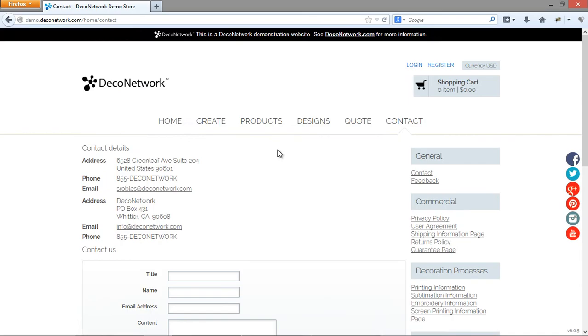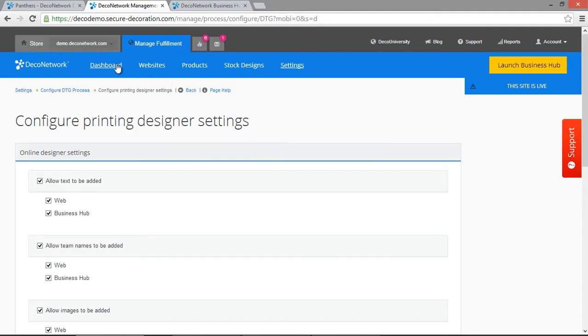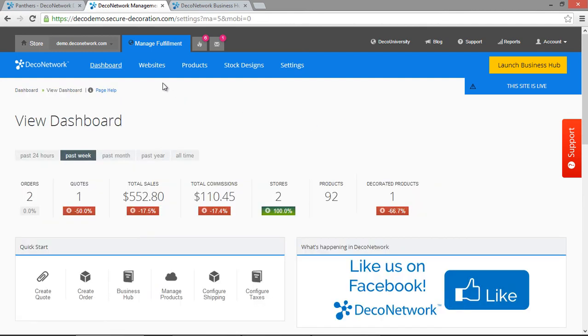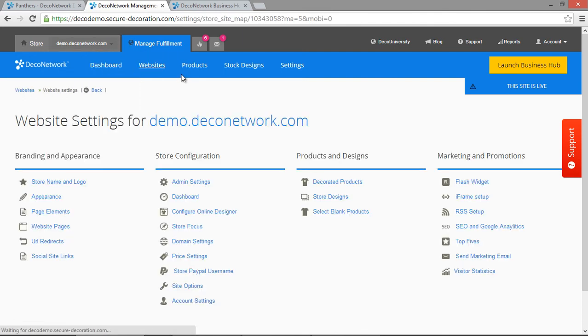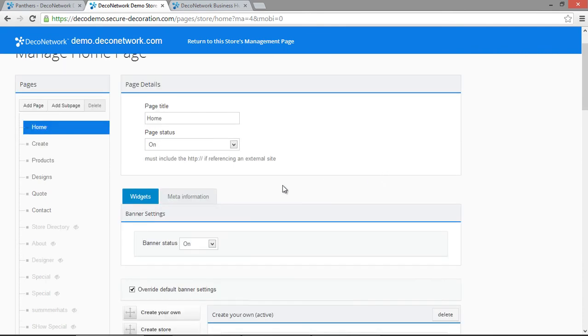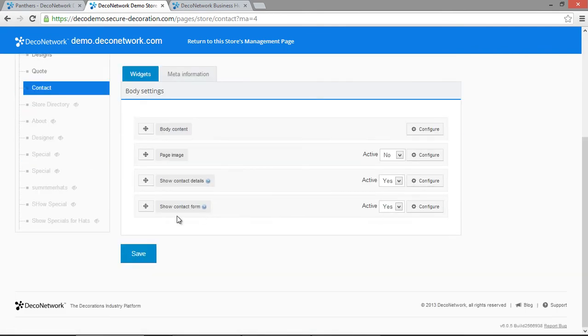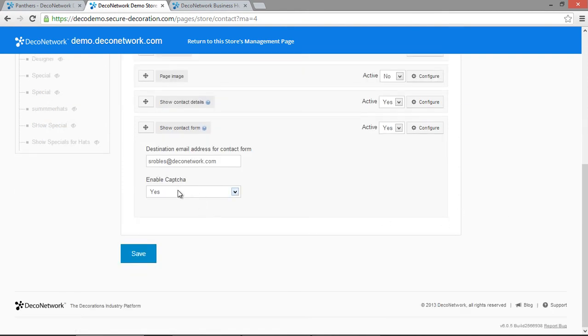And the way you do that is, again, log into your backend, manage fulfillment. You want to modify your website pages for whatever page you want to modify. So browse through and manage that particular web store. Click on website pages. And this is my contact page, so click on contacts. And scroll down to the show contact form. If you configure that, there is now a new option to either enable, yes or no, captcha.